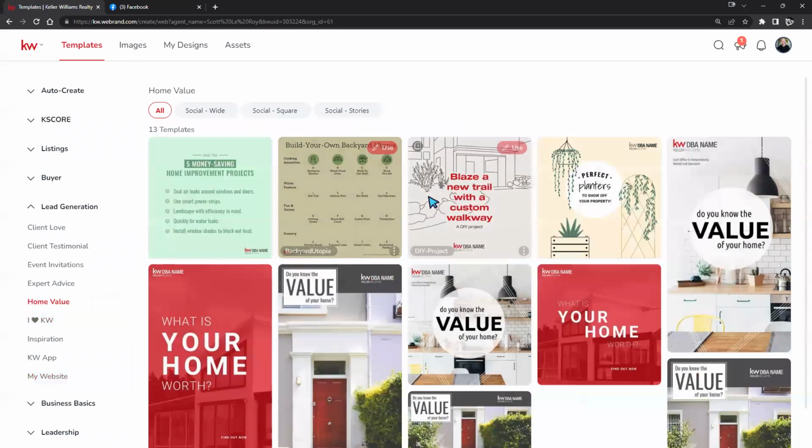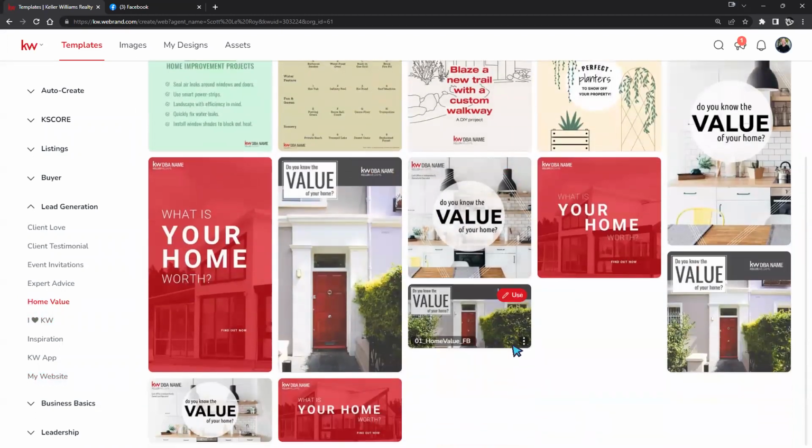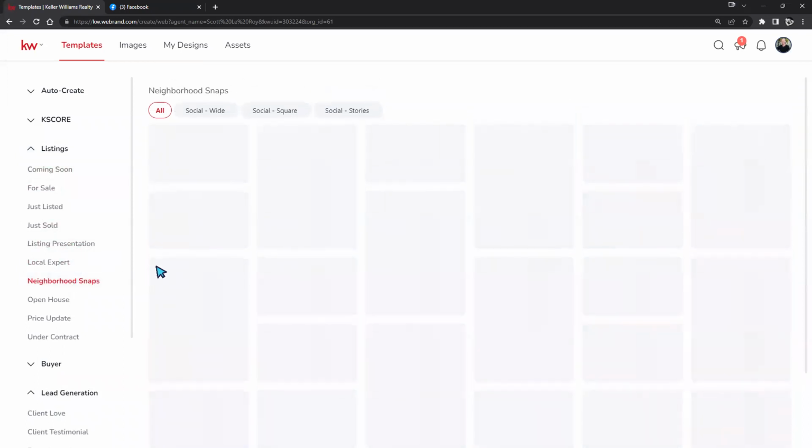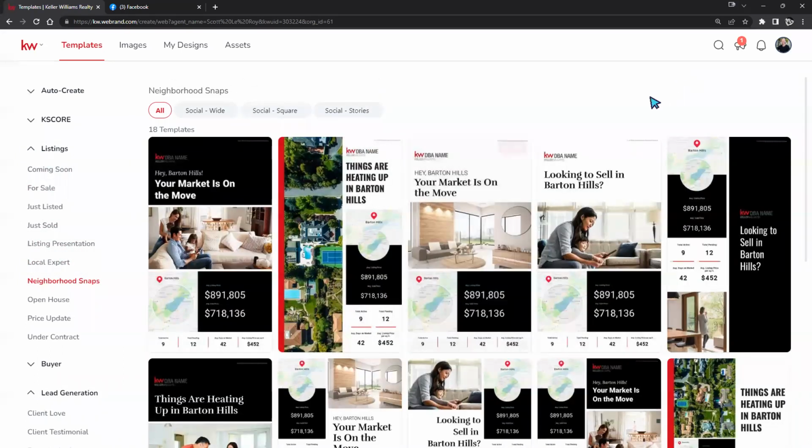And as we take a look right here, we'll see a number of different pre-generated templates that you can jump into and really customize. So again, they do a good job of creating these templates where all you really have to do is create a headshot right here, add your Market Center logo, and you do have a pretty viable ad here. Now, let me do something else, let's do listing and neighborhood snaps right here.